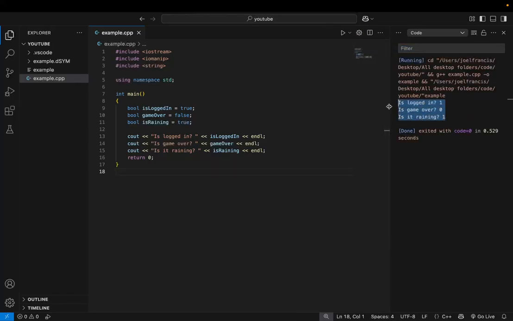Anyway, like I was saying, since the value of isLoggedIn was true, it'll give us a 1, and then when it's false, like for gameOver, it gives us a 0.